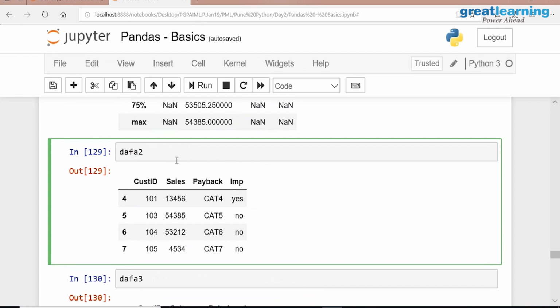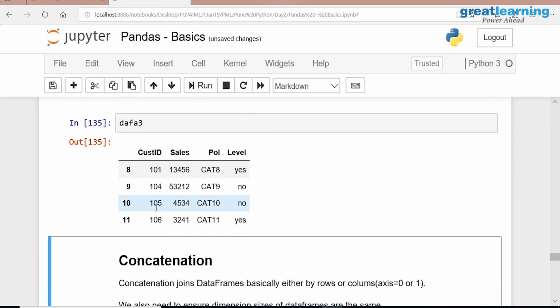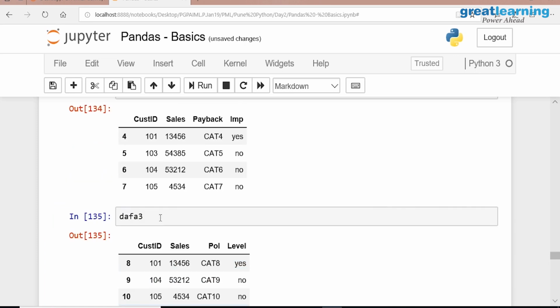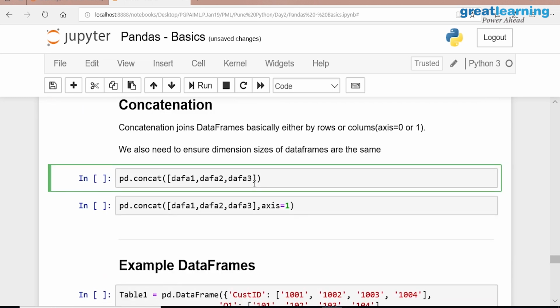Clear? Okay. Data frame 2 and data frame 3. I have 3 data frames, 3 different sources I got data from. Now what operations do I do? I'll do join, merge, those kinds of operations. First, concatenation. Concatenation, what happens?